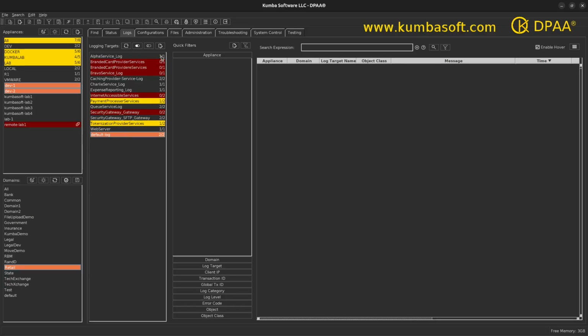The fractional number displayed next to each logging target indicates the total number of logging targets represented by the number on the right, and the total number of logging targets that are enabled of those represented on the left. So in this particular case, I have two default logs. Why? Because I have two appliances selected, and one domain selected, which is two domains. So I have two different logs.